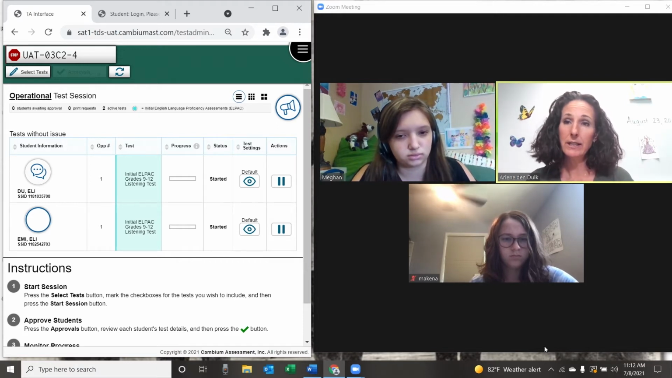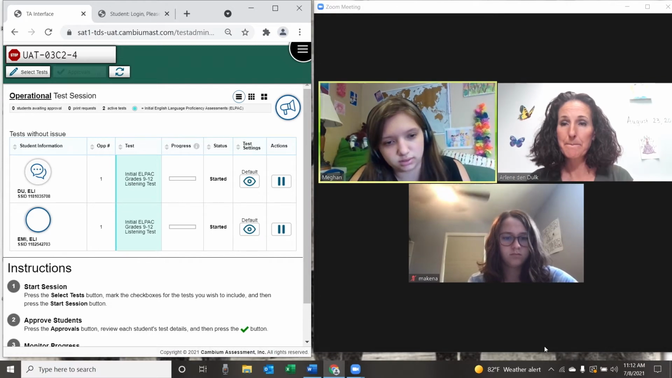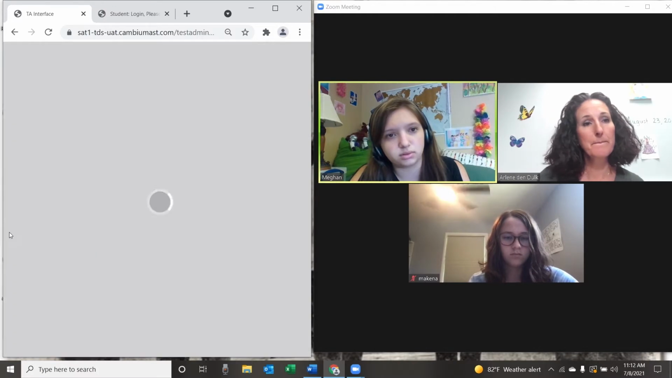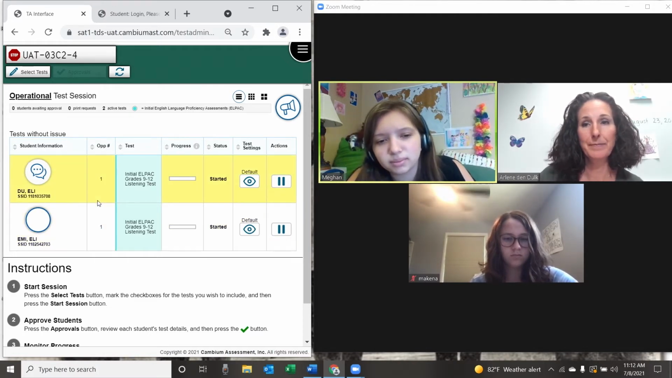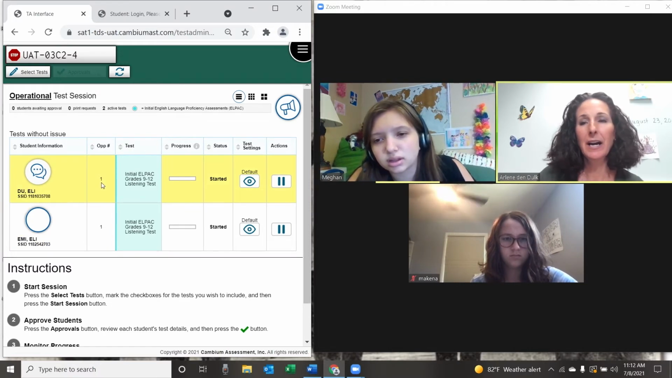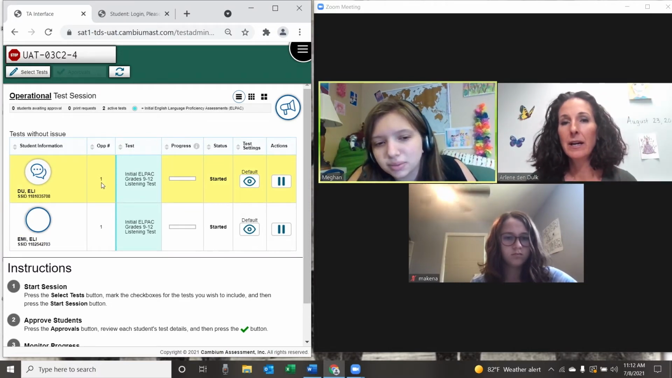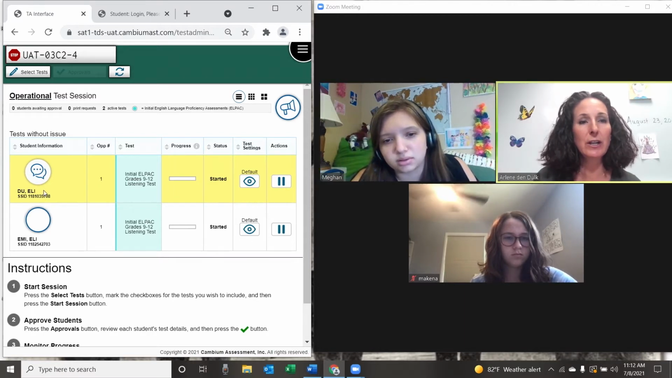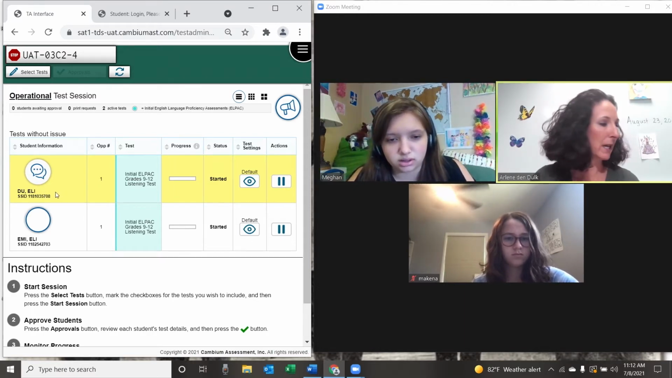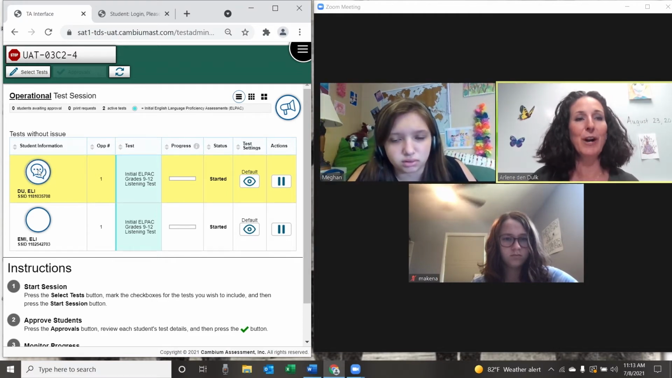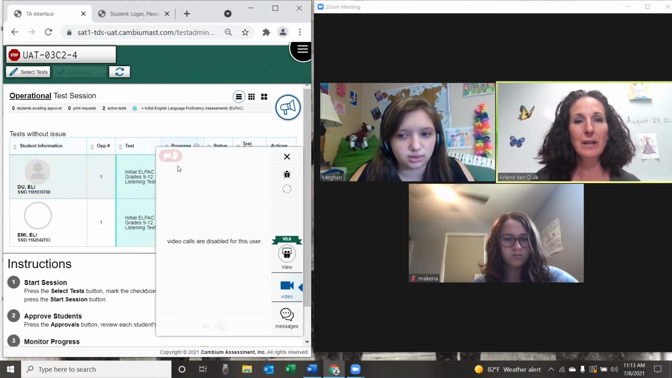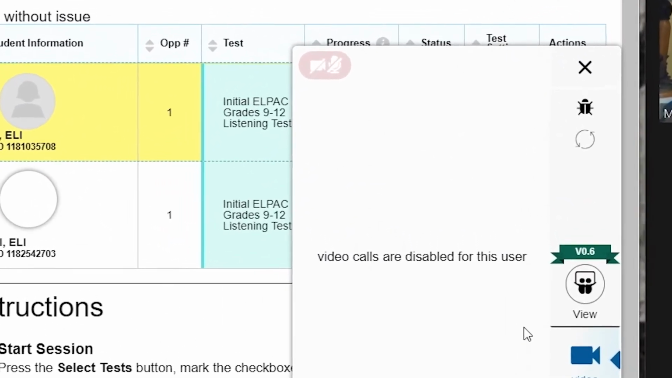The other tool that can be used during a remote group administration is the screenshare feature. This feature allows a test examiner to view a student's screen. When this feature is in use, only the test examiner can see the student's screen. It will not be displayed to other students. However, it is likely that if a student needs to share their screen, the student may also need to speak with the test examiner. And again, that is best done in a breakout session so as not to distract the other students.